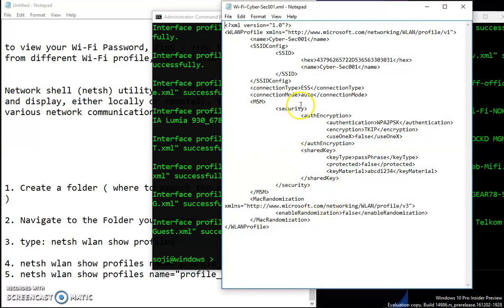Now, when this opens, we're going to look at this little program or little code. I'm particularly interested in the key material section. Look at it. My password here is revealed as what? A, B, C, D, 1, 2, 3, 4, once again.